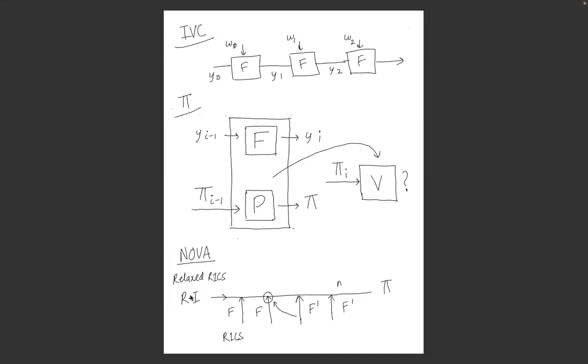So in Nova, we have this concept of a running instance. We have some relaxed R1CS, and at each step, this horizontal line is this relaxed R1CS, which is the running instance. At each step, we inject our function f, which computes this yi for each iteration, and then we fold this function along the running instance. So we fold this R1CS, which comes from the function, into this running instance. And at each folding, we also have to make sure that this folding is done correctly, and this is verified. This folding is verified by the function at the next step.